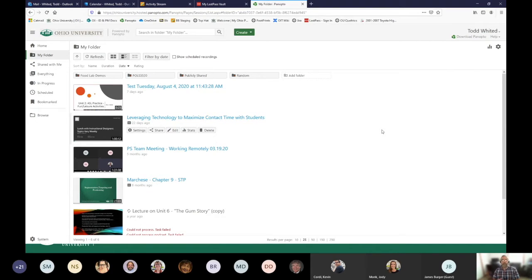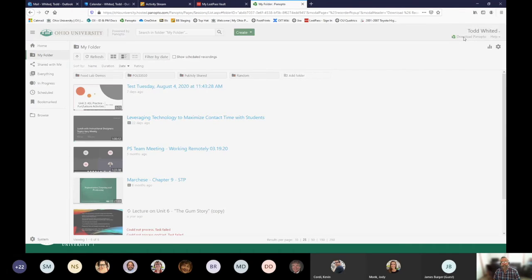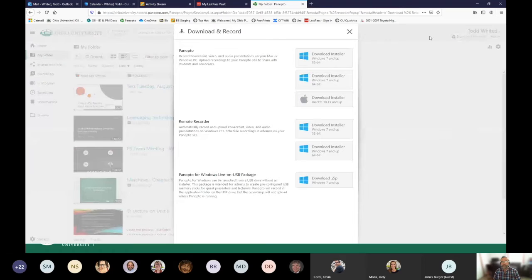All right, so once you're into Panopto, if you've never used it before, the first thing that you're going to want to do is download and install the Panopto application. That's available up here in the upper right-hand corner of your screen. Where you see my name here, there's a link below to download Panopto. That would download the installer, whether you're on Mac or PC. Let me take a look at this. Yes, so here are your Windows installers, and here's your Mac installer.